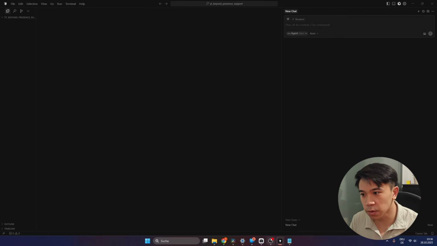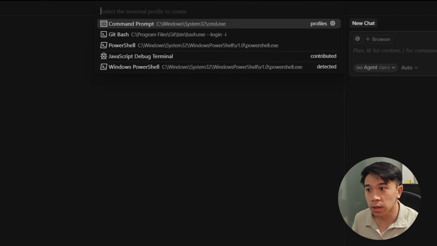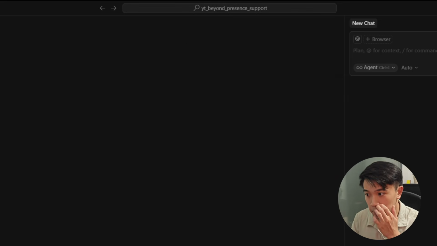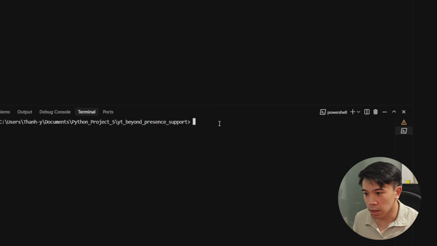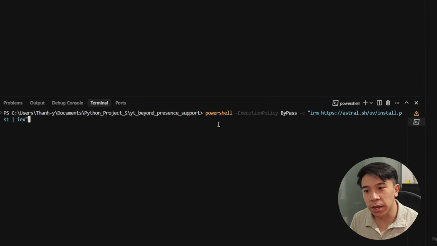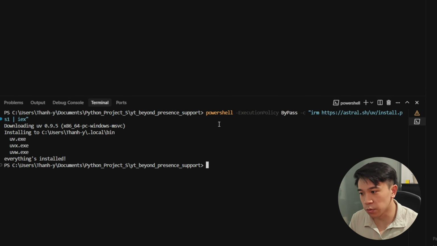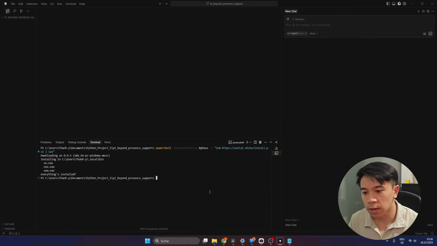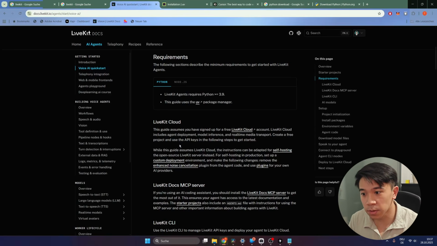Then we can go back to Cursor. And here's where you can open a new terminal for the installation. What you can press is Ctrl-Shift-P, and then you can type in create new terminal. I'm going to select PowerShell, and down here now you have a new terminal. Then you can simply right click in here to paste it into the terminal, and then press enter. Now UV is installed.